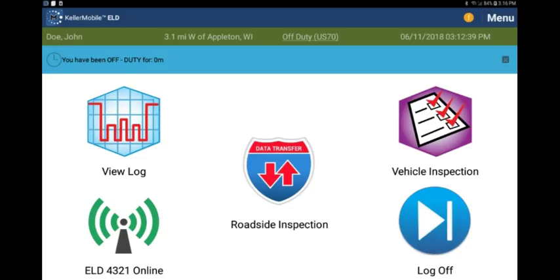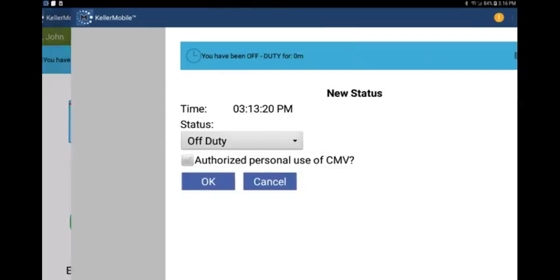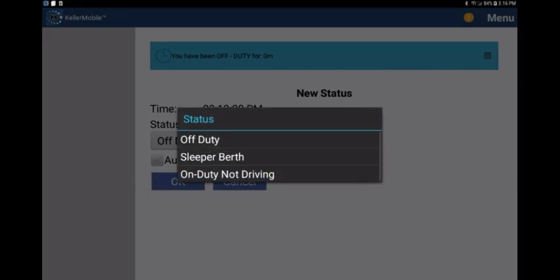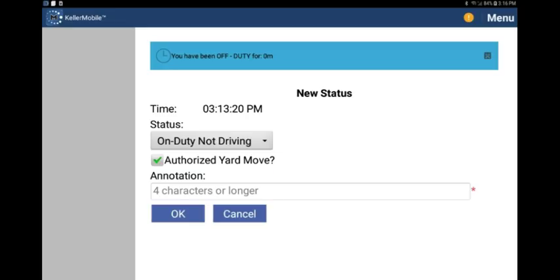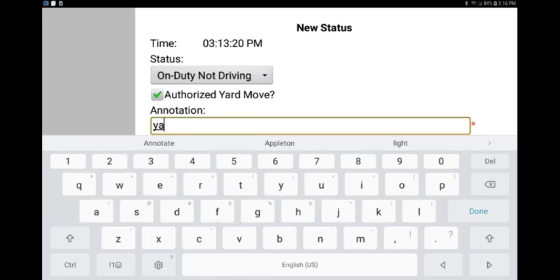You can also change your duty status to sleeper, or indicate you are moving the vehicle in a special driving category like personal conveyance or yard move by tapping the duty status in the green banner again. If your company has enabled personal conveyance, you will see the option under off duty. If your company has enabled yard move, you will see the option under on duty not driving. You will need to enter an annotation when selecting either special driving category, and then you can tap OK.